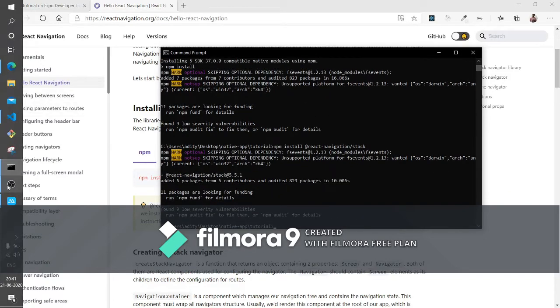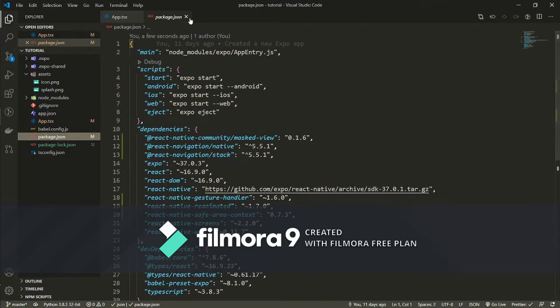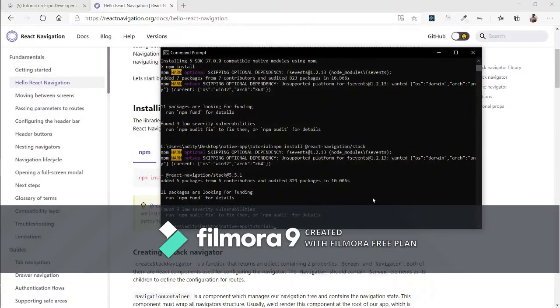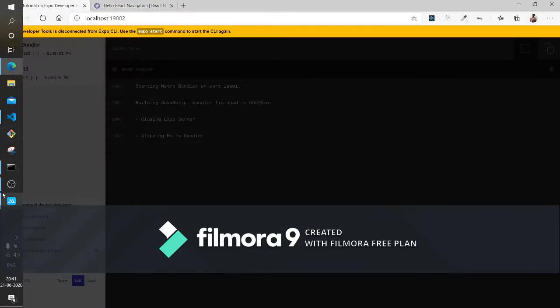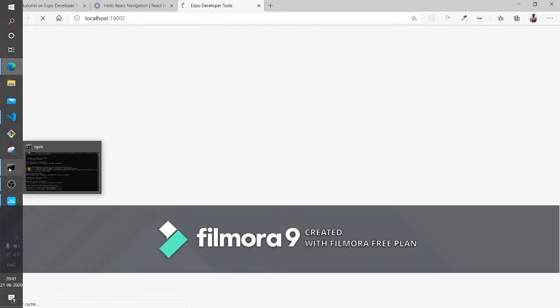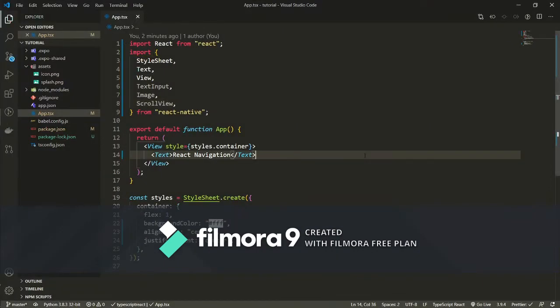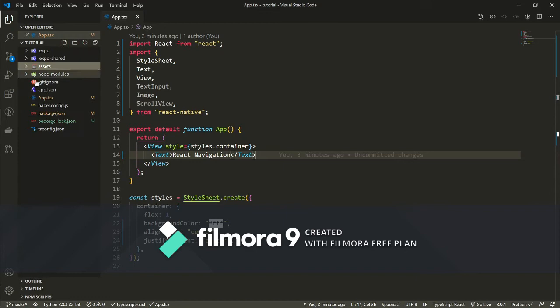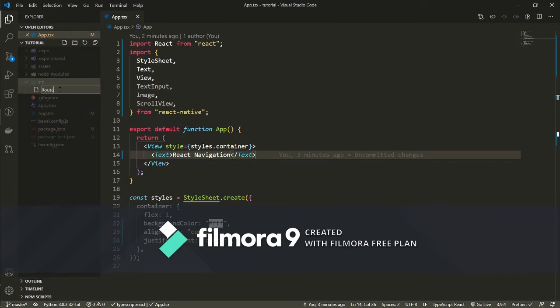So all the dependencies have been installed, I guess. Let me check once. Yeah, everything is here now. All we need is to start our server. And after that, here we are going to create a folder. Inside that we will create a file named routes.